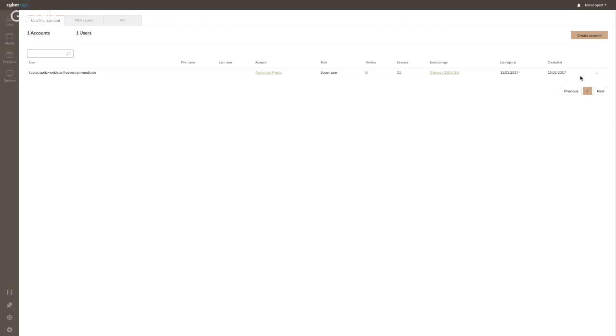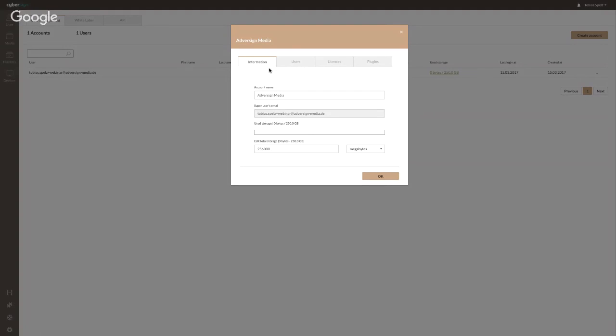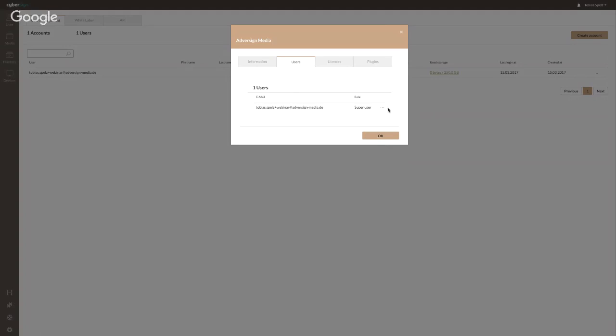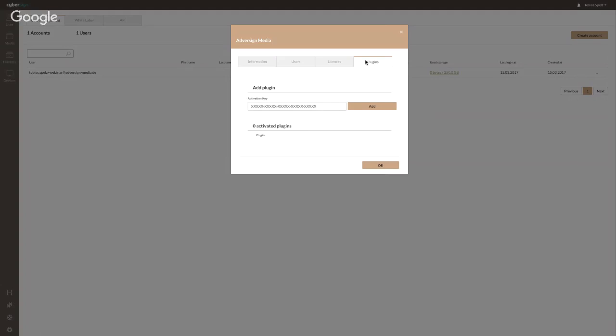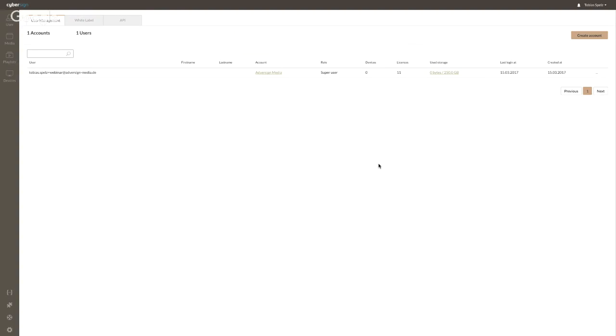What else can you do here with the account is, of course, you get information about that account, the account name, the super user's email address, and you can select also here the storage every time. More than this, you can check the users. You can log in directly to this account with the users from this user. And also here you can add plugins. I will tell you something more about the plugins later in my webinar. And also I will get more in detail into the content management system with all the features also later.